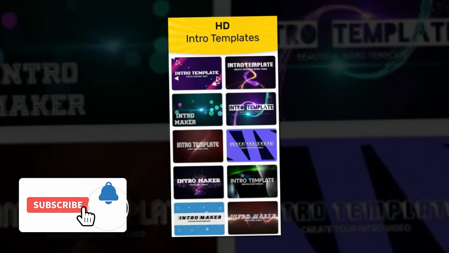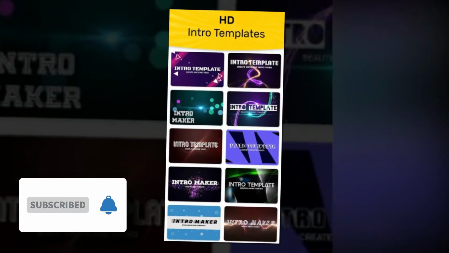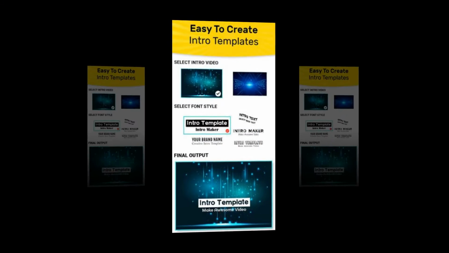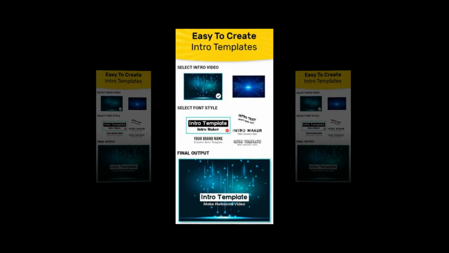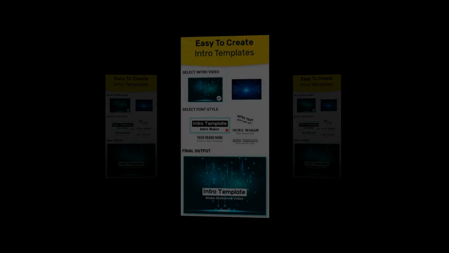We have shortlisted some of the best intro making apps you can use to create an intro. So let's take a closer look at their features.